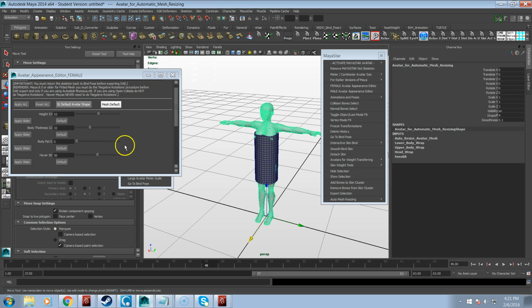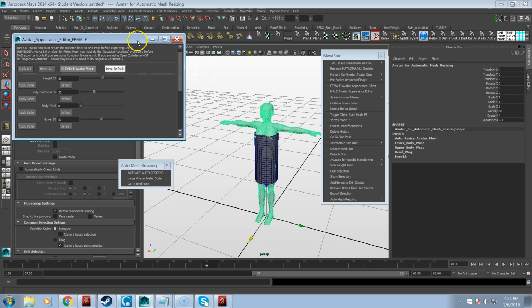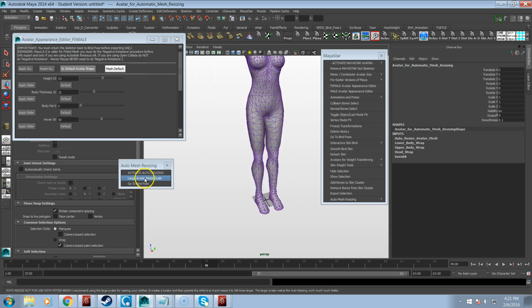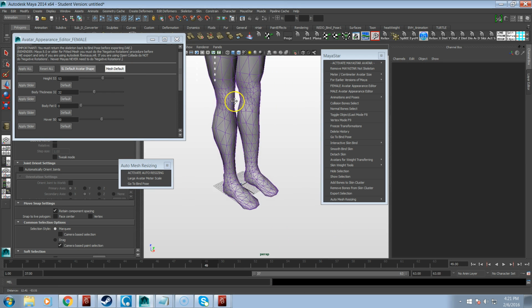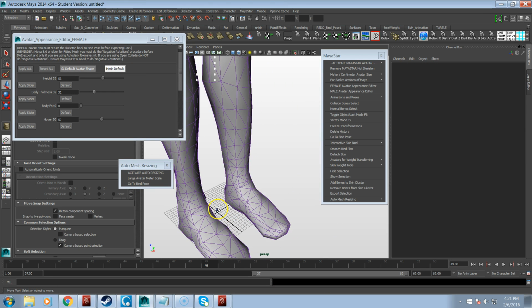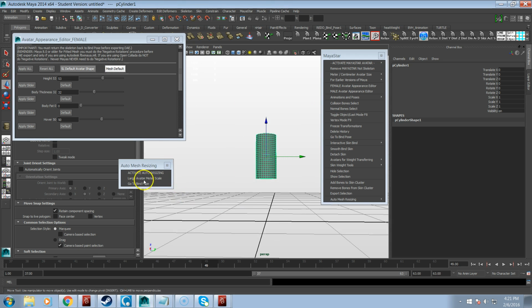Okay, and you can go larger avatar. So now we got the bigger avatar. There's our little tiny mesh dress down here.